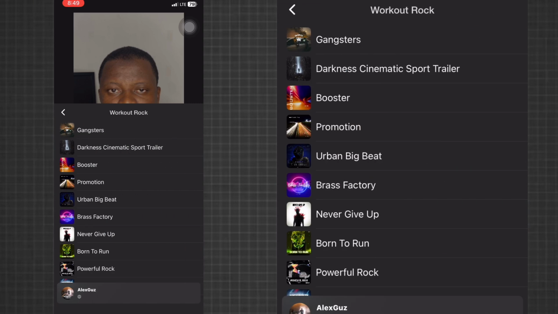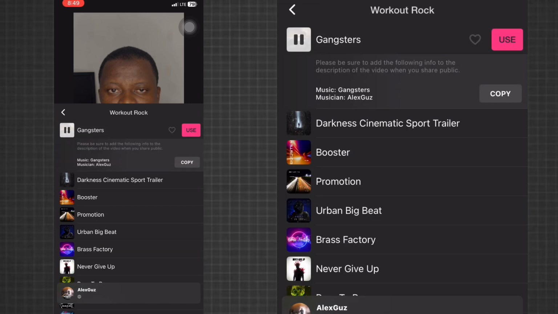So let's click on beats. So you have some music here. For example, let's click on this. So once you find the music that you like, all you have to do is click on the use button here on your right. But one thing you must know is that you have to be very careful about copyright issues. If you don't want any copyright strikes, make sure you copy the music information right here by clicking on the copy button and paste it in the video description of your videos.